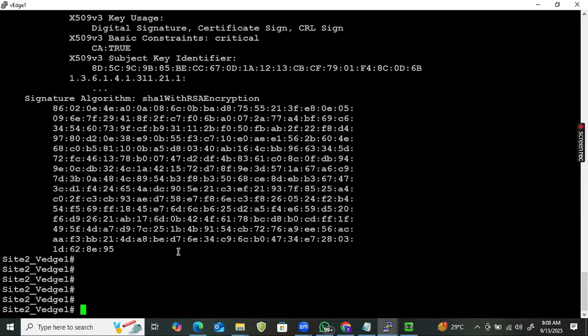Now we need to register on the vManage. So to register on vManage, we have to execute the command request vedge-cloud activate. We need to put the chassis number, and after that we need the token number.